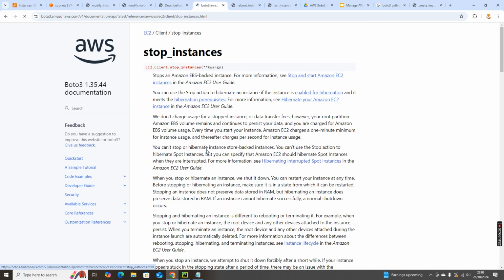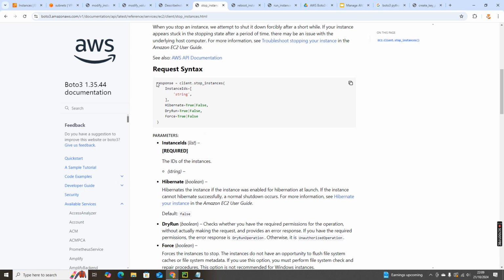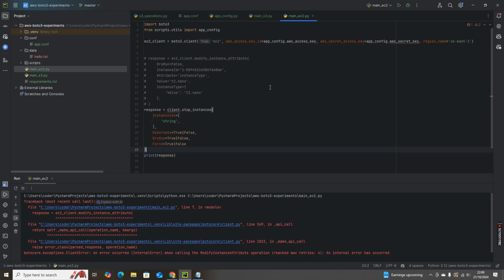In stop instances, it is a simple mechanism. We just need to pass stop. EC2 client stop instance, and we just need to pass the instance ID. So here I am going to pass the instance ID, and dry run is false, and force stop is not really required. I think it will stop. So now hibernate will remove.